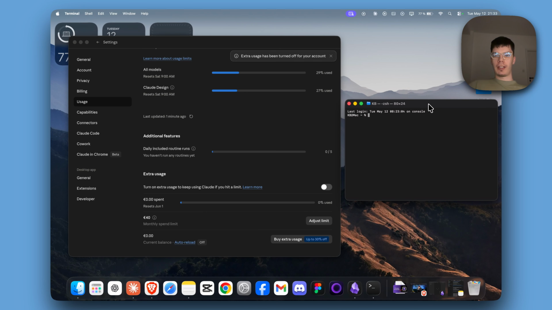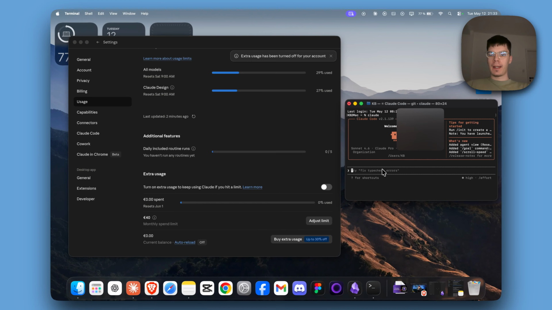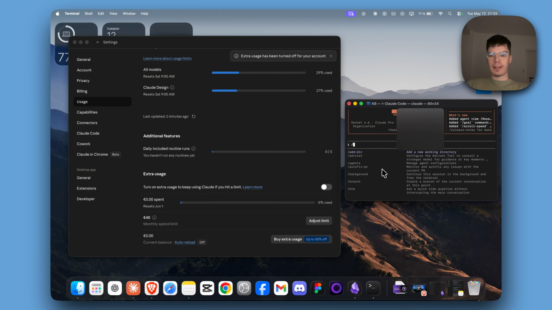Second way how you can do it, if you have the Claude Code installed in your terminal, open your terminal and type here Claude to activate your Claude Code, and then simply type here /extra usage and press enter.